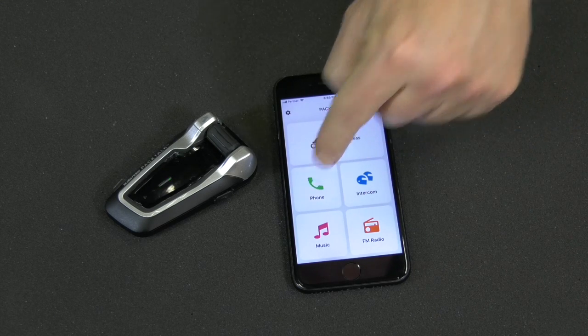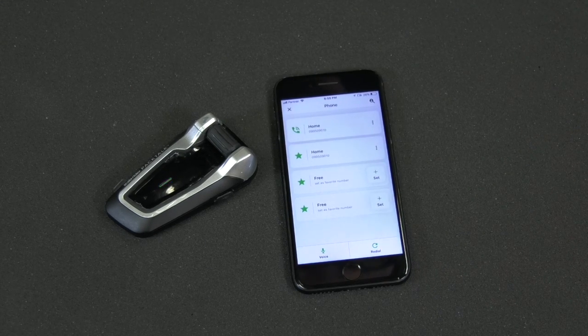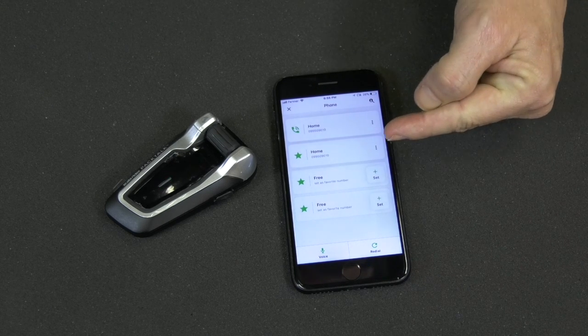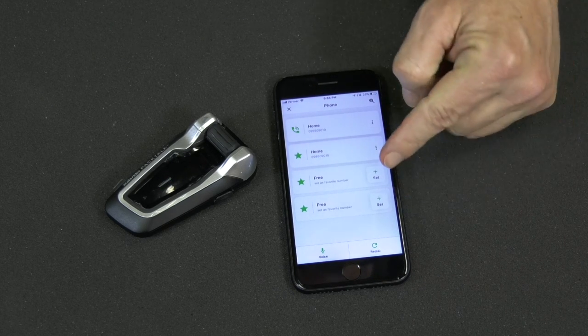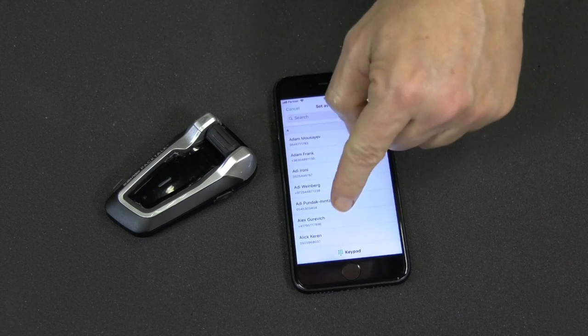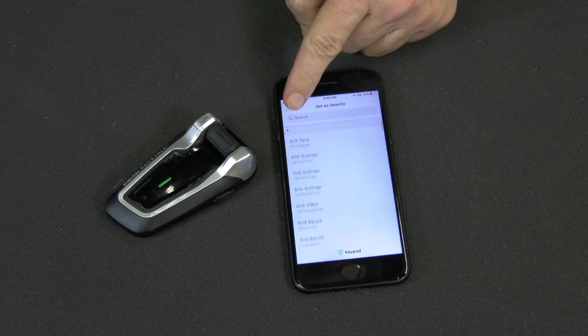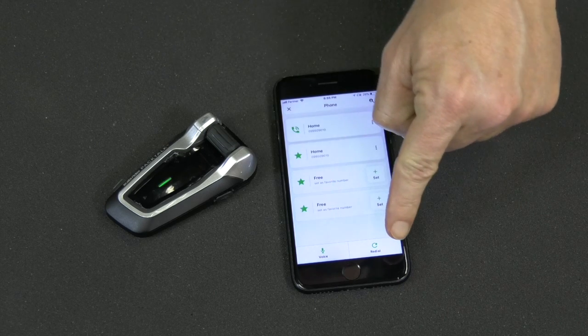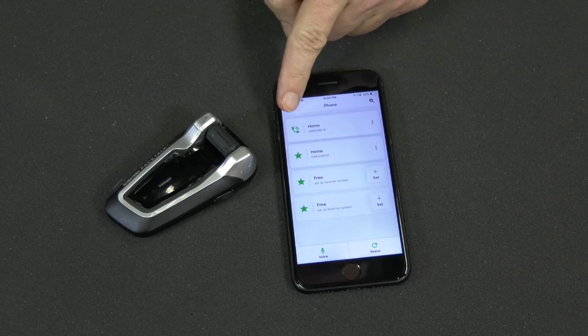Let's start with phone. The phone screen contains places for 4 speed dials. The first one can be accessed directly from the unit, and the other 3 are application-based. You can press the set button and choose one from your phone library or contacts. You can also use voice dial and of course the redial function.